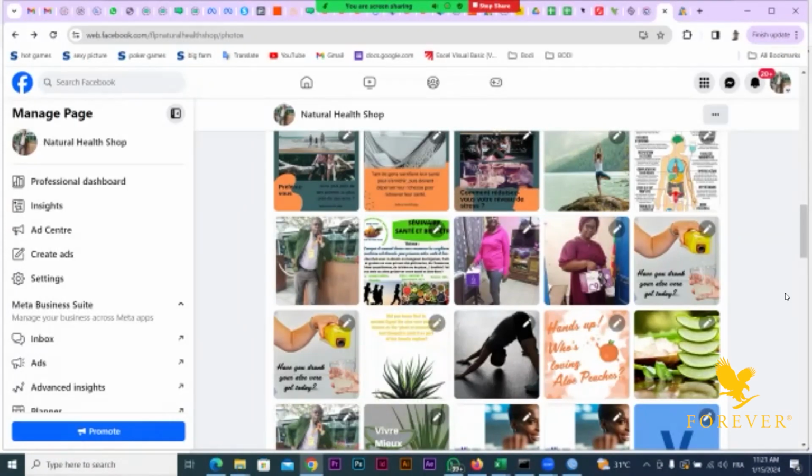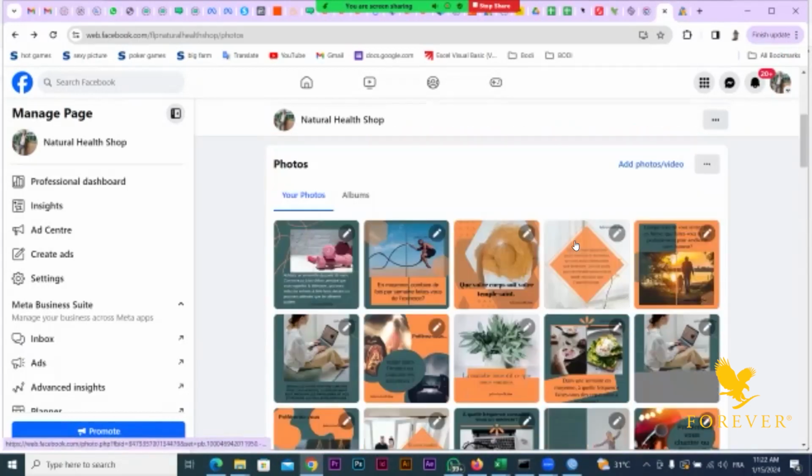The next thing we want to see is how to change the Facebook page name. But before we get there, since we already have a clear knowledge on how to delete photos and videos on Facebook, let me just switch and we'll use the same idea, the same thing on the profile.